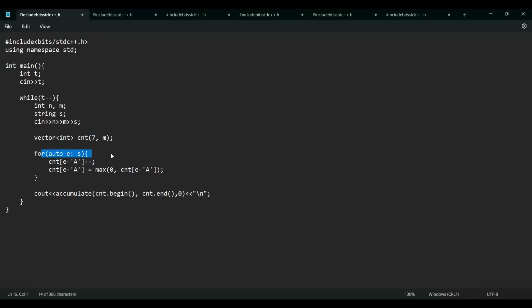Then I'm iterating through my string S. I'm decreasing the count respective to this problem by 1, and I'm always taking the maximum of 0 on this. Finally, I can print the sum of counts, which is the remaining count of problems I want. Is it clear? Okay, so let's go to the next problem.